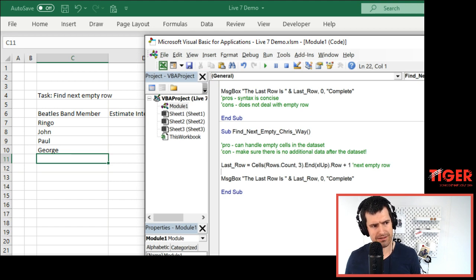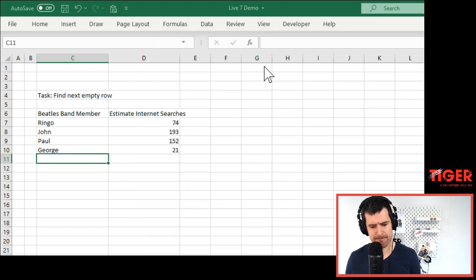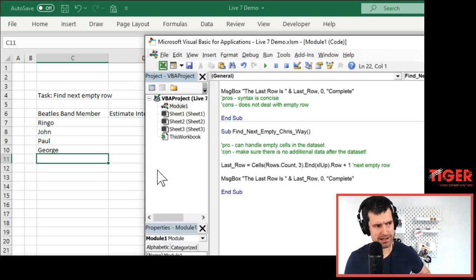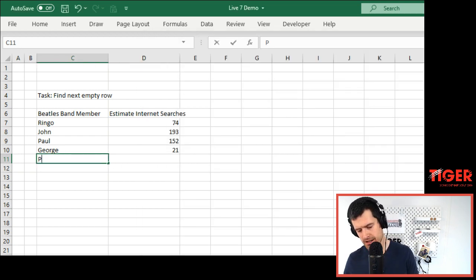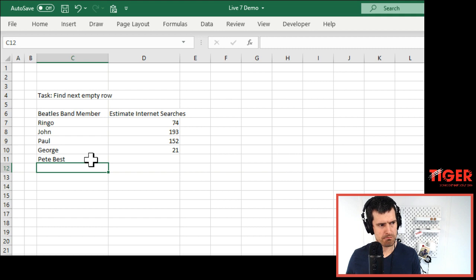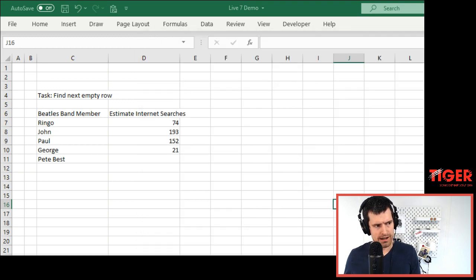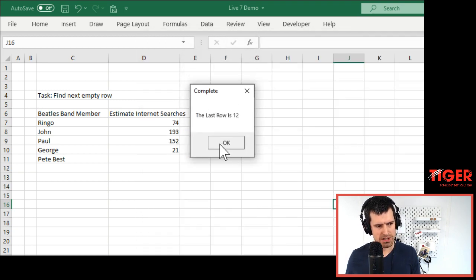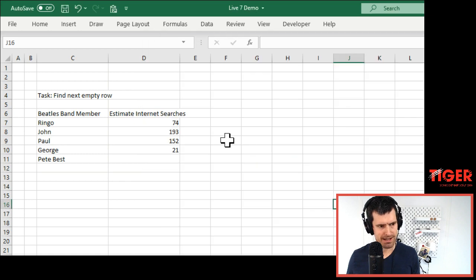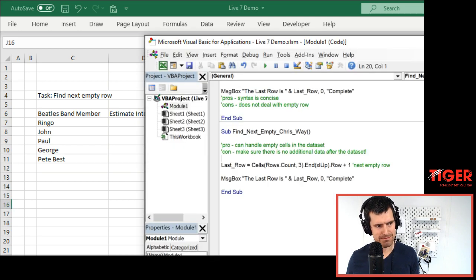Okay, so this is looking good now, I think. Last row is 11. And let's prove this by putting Pete back into the Beatles. Pete, love you, man. And then the last row is now 12. The last row, that's not quite right. Let's make this accurate. It's the next empty row, isn't it?